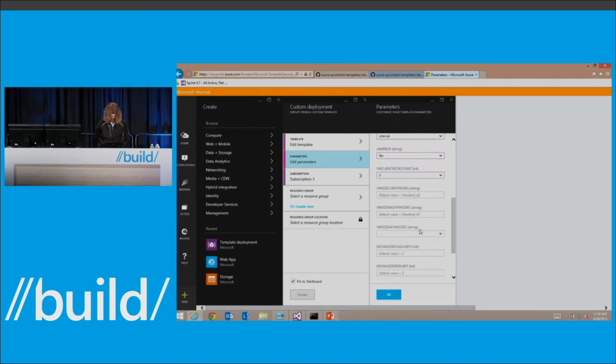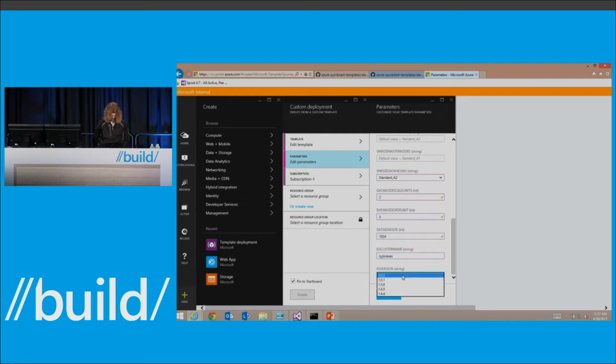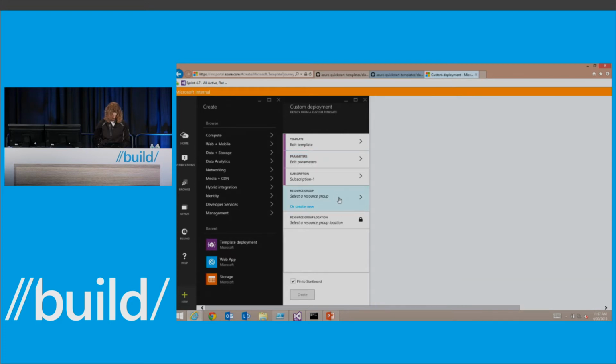I will provide a size for the data nodes. I will provide the number of scale units, the size for the data disk, the cluster name, and the version of Elasticsearch. I'm going to click OK.